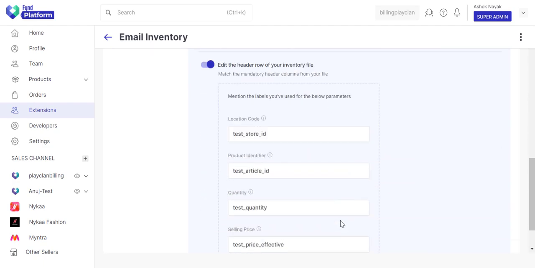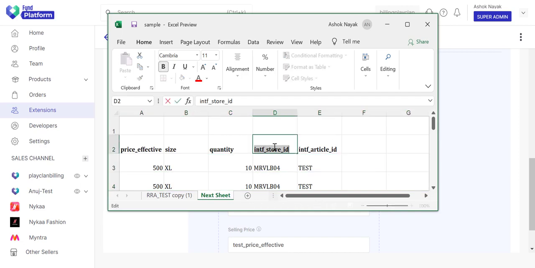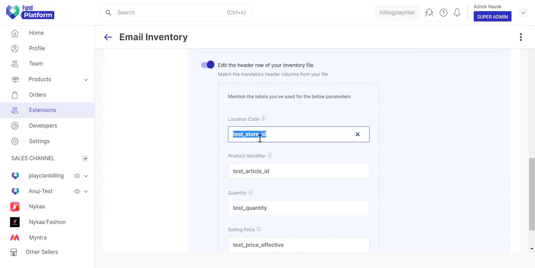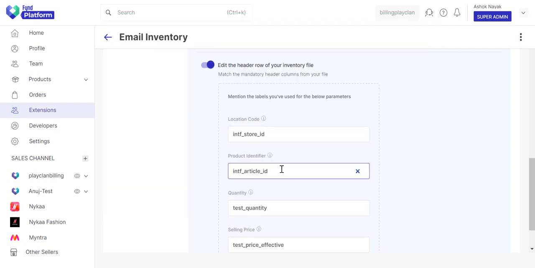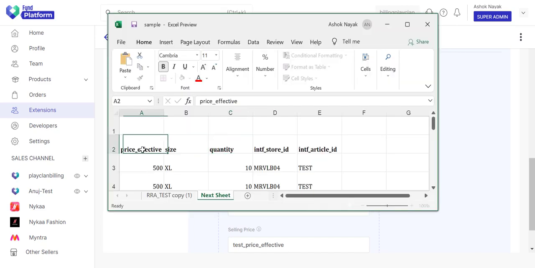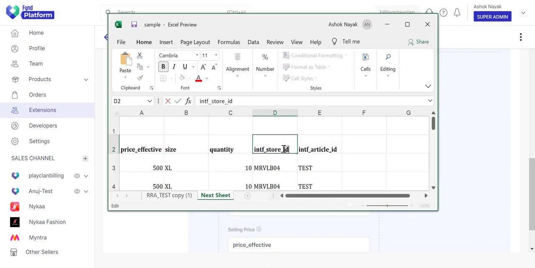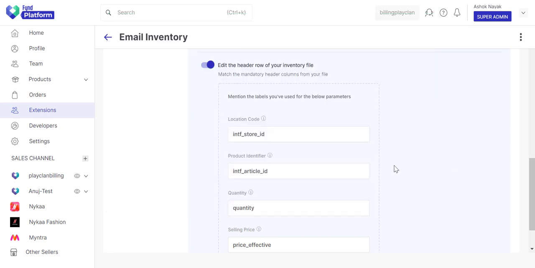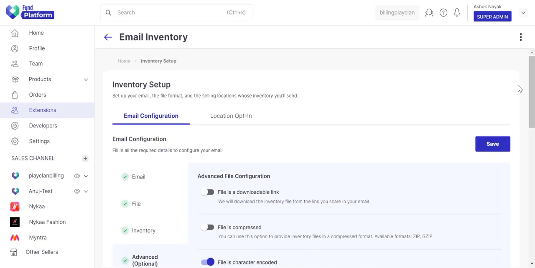Using this option, you need to tell us the column names that you've used in your inventory file. For example, you have written location code under this column name. Product identifiers are under this column name. Here's the column name you have used for quantity. And finally, here's the column name for selling price. If you use a different column name in future, make sure to change it in the configuration as well. You will get a hover text for each field. Save the email configuration.